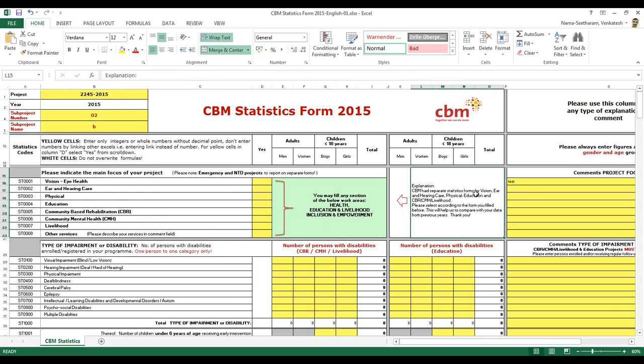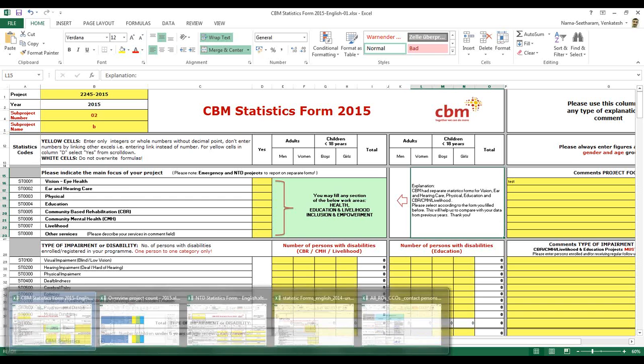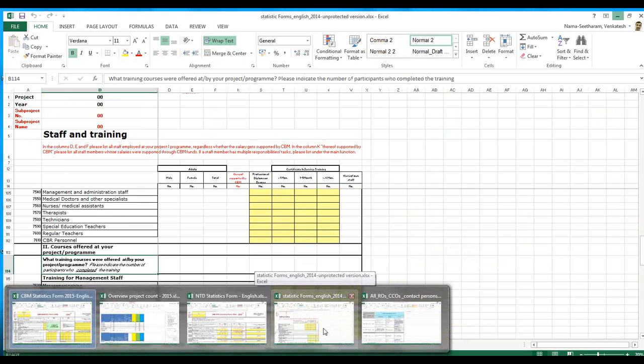CBM had a separate statistics form for vision. I'll just show you the 2014 form.